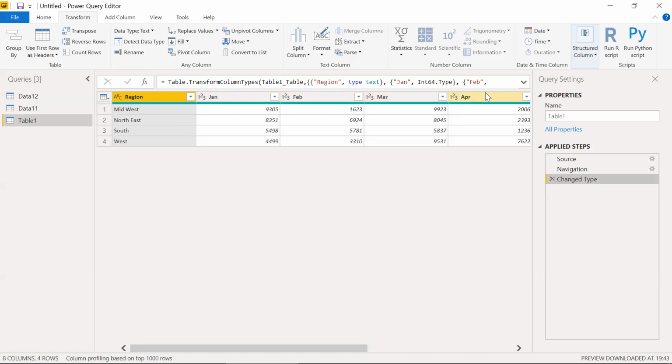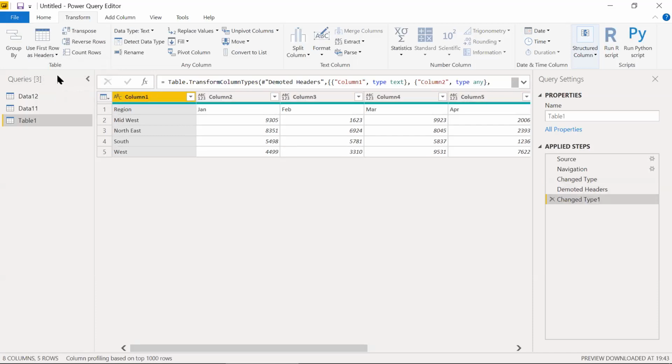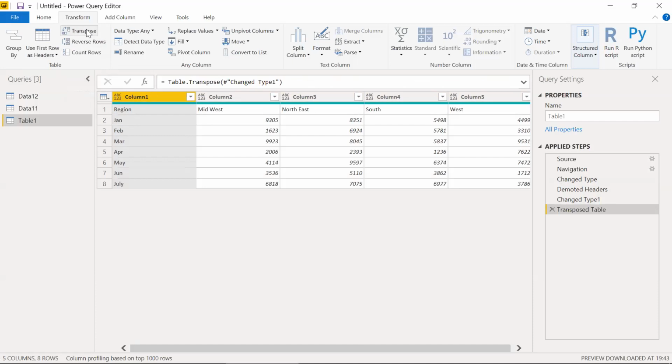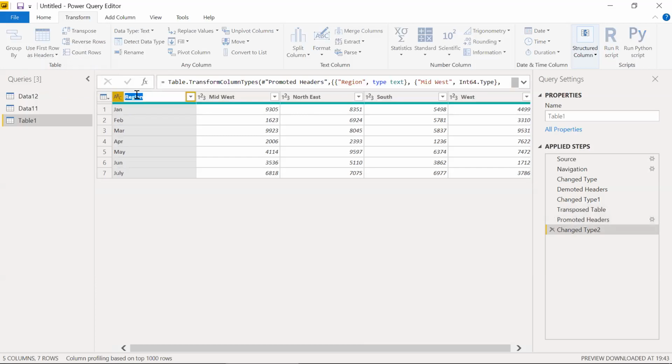Yes, because this Jan, Feb, March is not a value. These are the column headings. We need to make this Jan, Feb, March a value. How can we do that? Use the headers as the first row. Click on that. Now try this transpose. Now again do the reverse of that. Use headers as the first row, and then we could just rename this one Month.